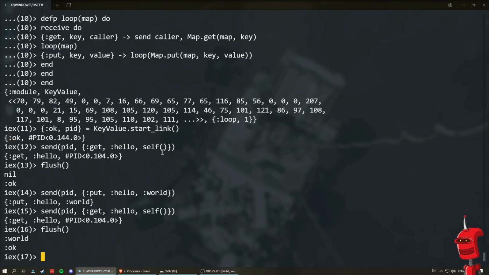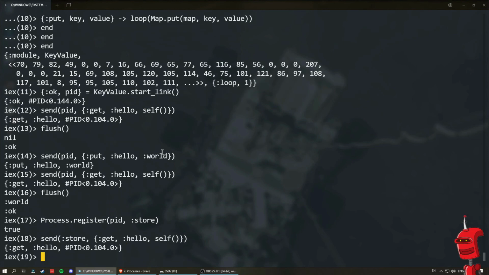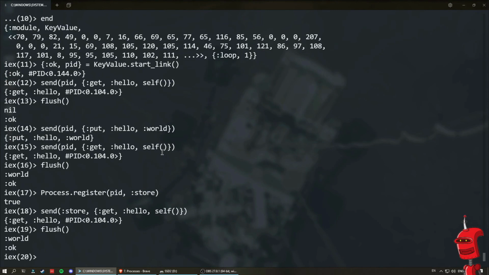As a final trick, because it sometimes can get a bit weird handling process identifiers all the way and keeping track of them, we can also register a particular process with a particular name for easier access later. So we could do Process.register, and we're going to register this PID with an atom called store, for instance. And if I do this, then I can actually send messages. Instead of sending to PID, I can send to store, which is a more meaningful name. And I could do get and give me the hello value. I'm the one calling. And if I flush once again, I should have world again.